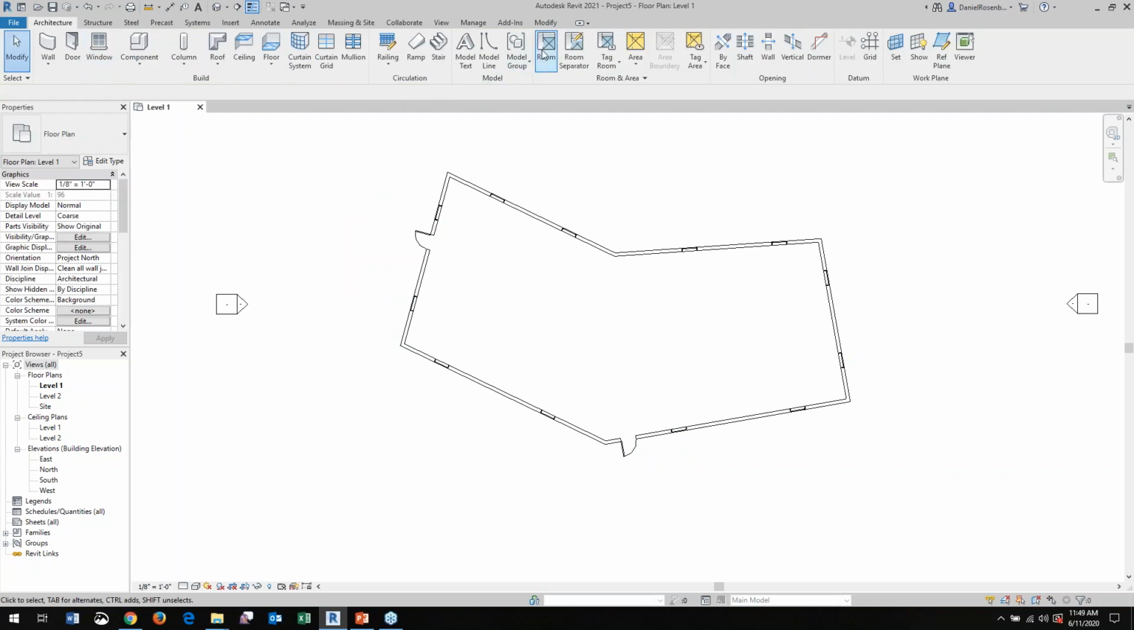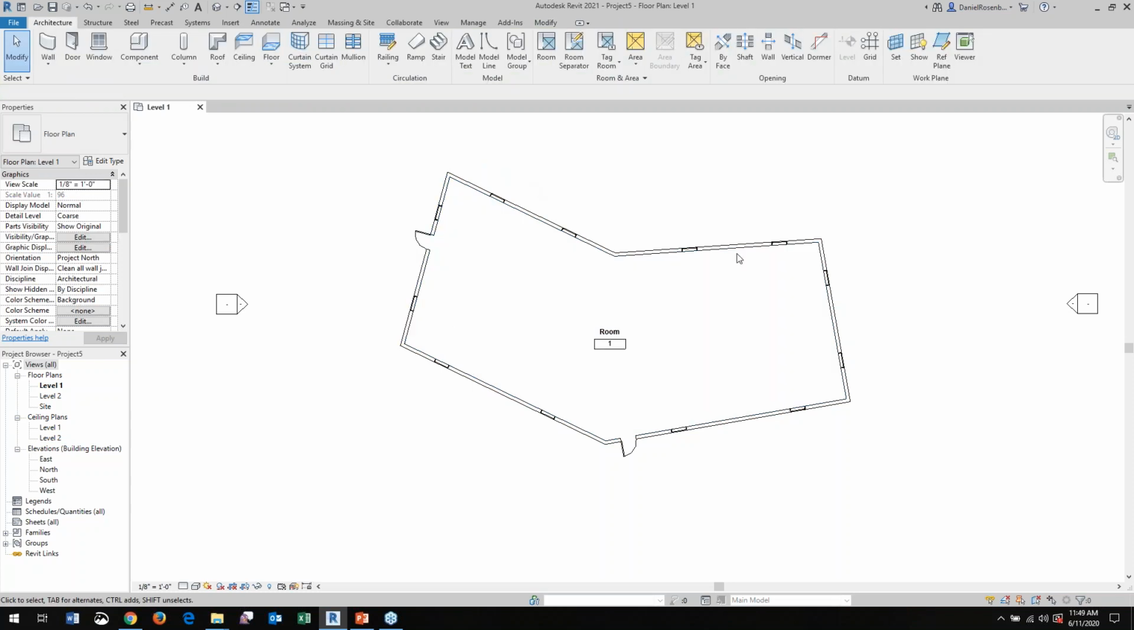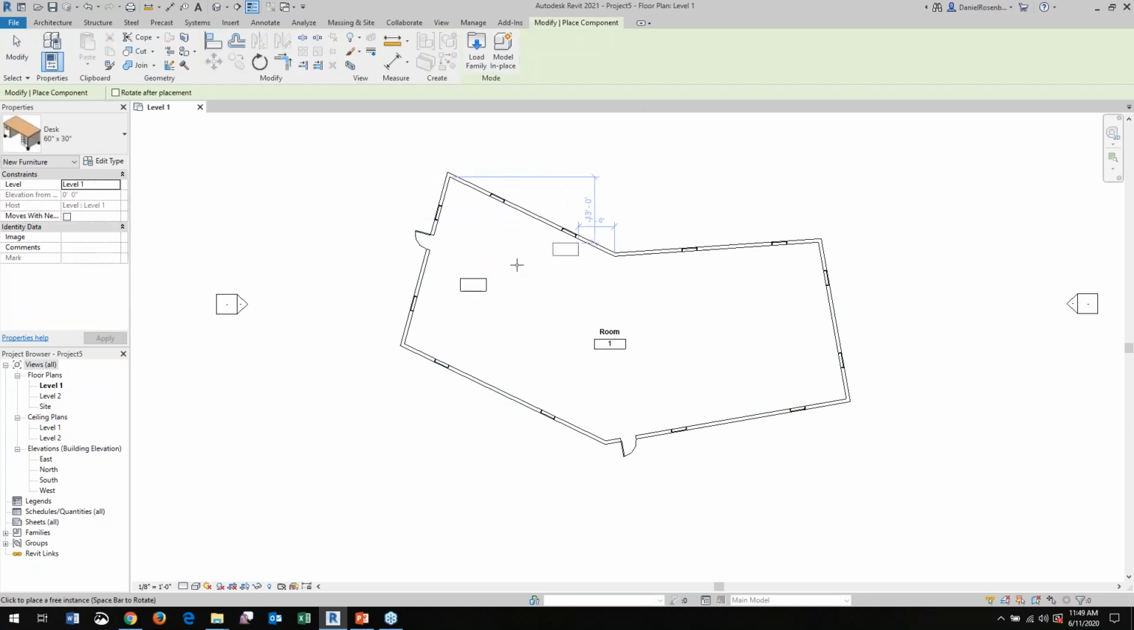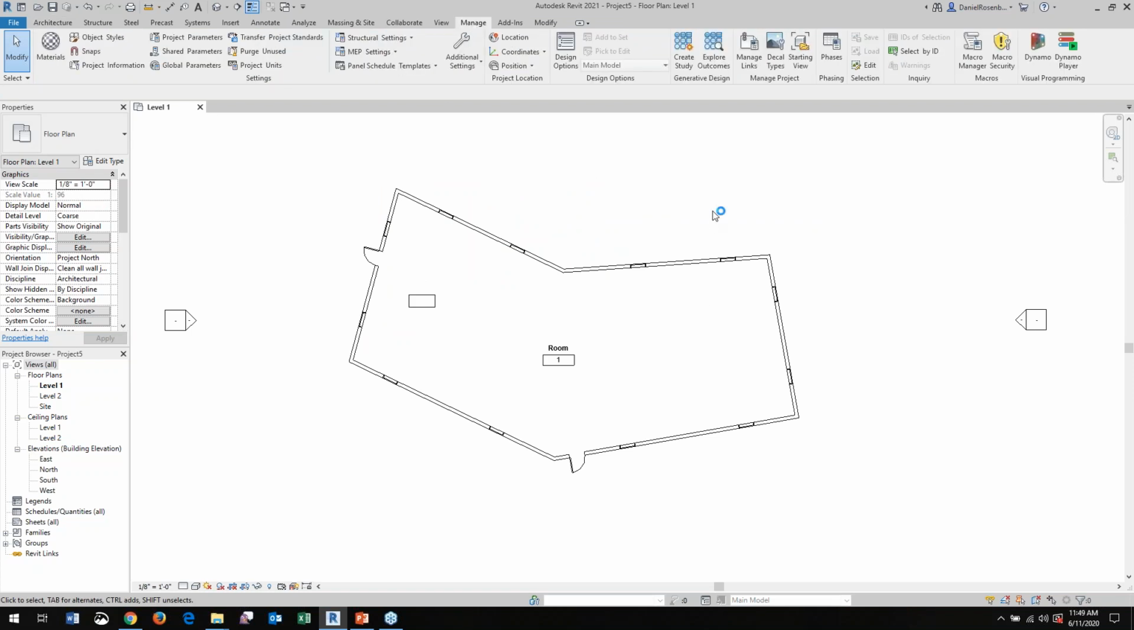And put a room in here, so I've got enclosed space, some rooms, some doors, windows, and I'm going to go ahead and put a little desk in here. All right, so I've done the setup. That's all I need to do for the setup. Let's go to the Manage tab, click on Create Study.